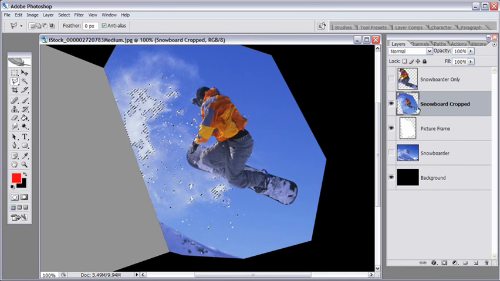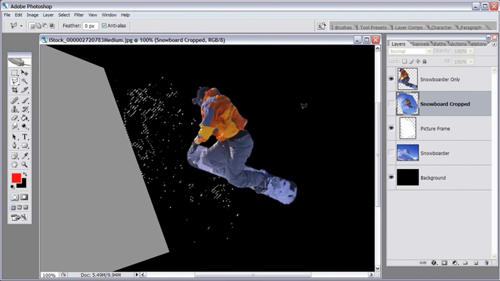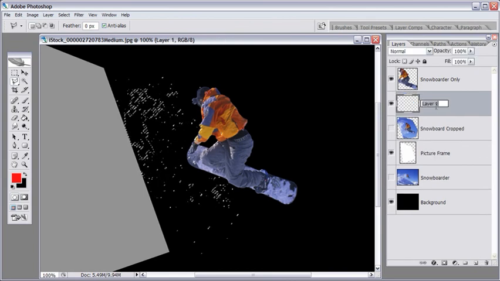Okay, let's go ahead and down here to Snowboard Cropped, just make that invisible. Then you can make the Snowboarder Only layer visible. So now we see the snowboarder and we see the selected snow from the channel. Well, we need to get that snow on its own separate layer, and what we can do is just make a new layer between the snowboarder only layer and the snowboard cropped layer. So what I'll do is just go ahead, activate the snowboard cropped layer, and make a new layer below that, and simple enough, we'll just call it snow.